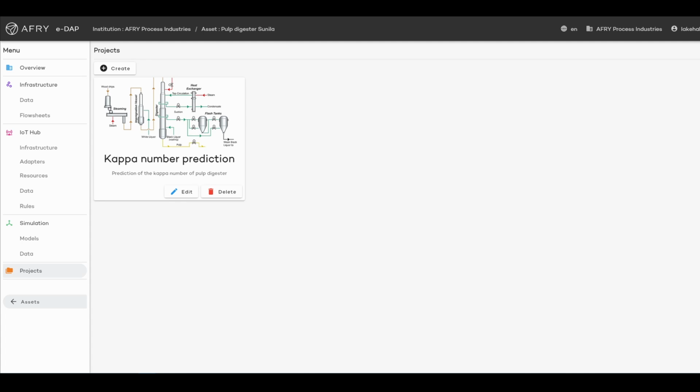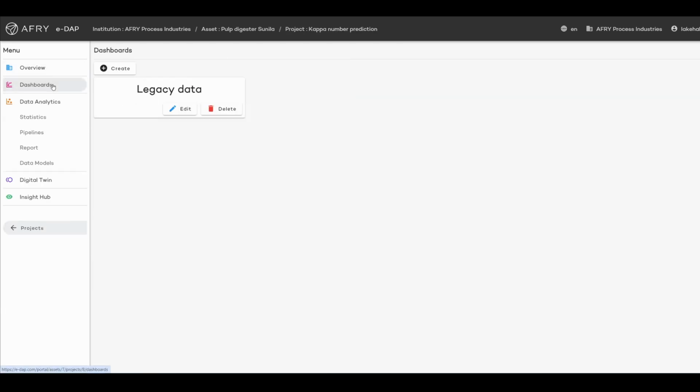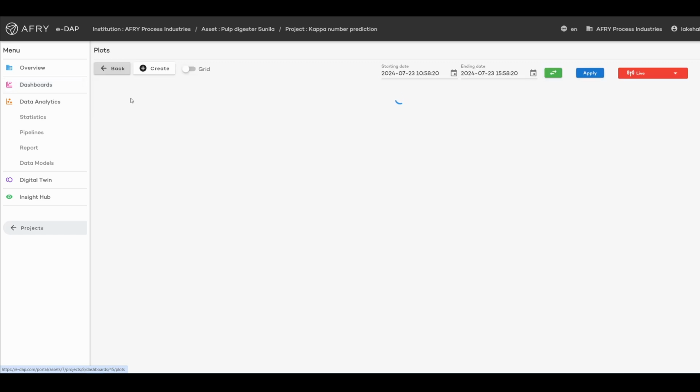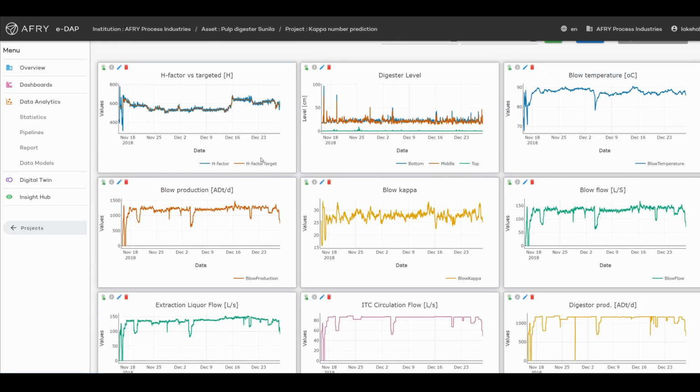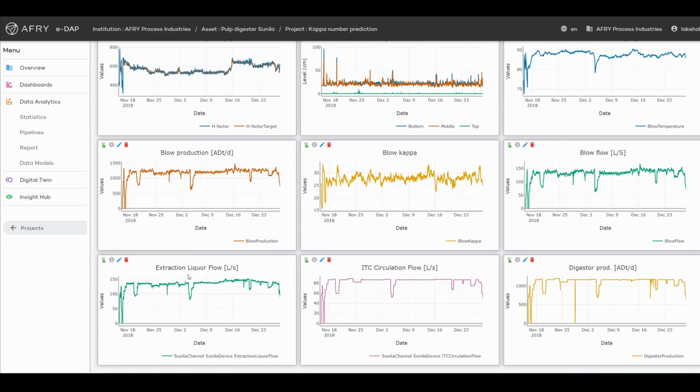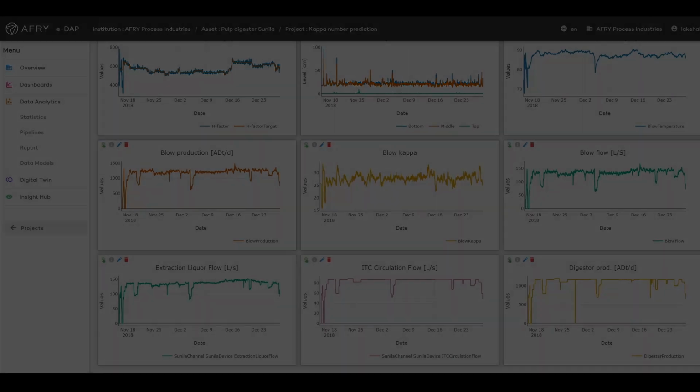We now move to the project tab called Kappa Number Prediction, the aim of which is to predict these specific KPIs a few hours in advance. The dashboards list a selection of legacy data collected along 3 or 4 months. This includes the cook age factor, the digester level, blow temperature, blow kappa itself, which is the variable that we would like to predict in the future, ITC circulation flow, digester production, extraction of liquor flow, etc.